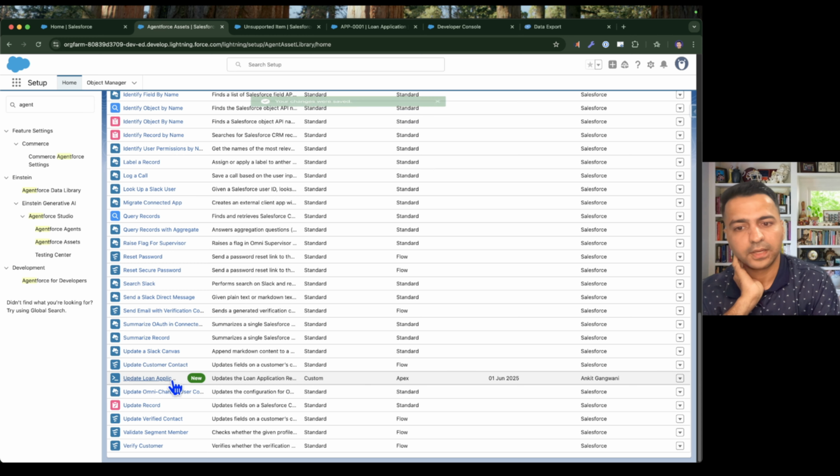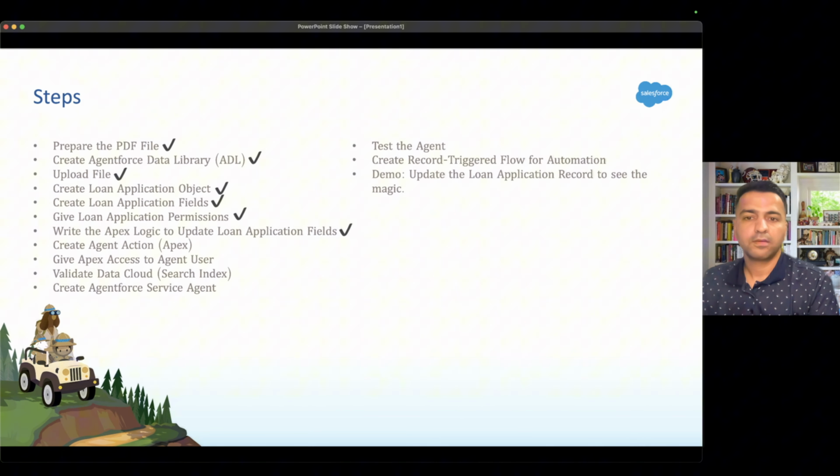And we have our loan application record ready. Great. We have completed this step. Now the next step is to give access for this Apex to the agent user who is running the agent.